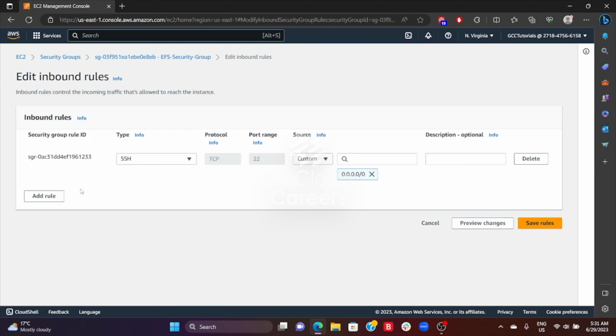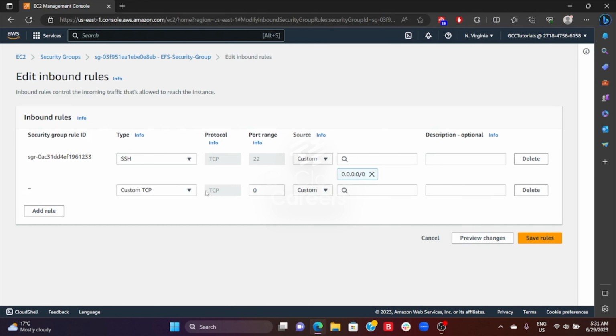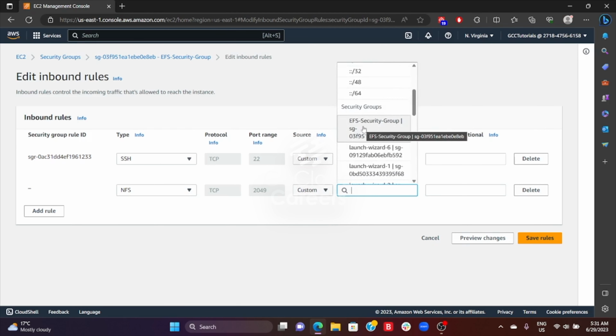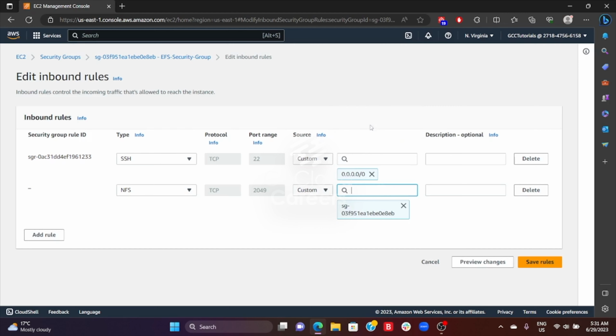So here, you're going to click on Add Rule. On the drop down, you're going to select NFS, which is going to permit traffic from the port 2049. And for the source, we're going to select the security group we just created, which is the EFS security group. After doing that, we're going to click Save.